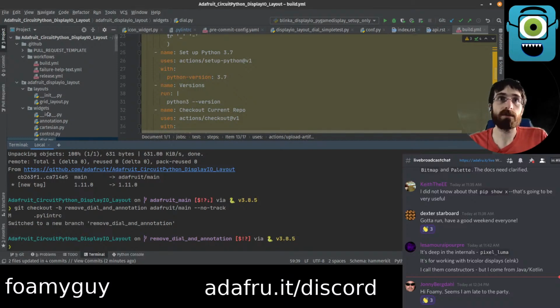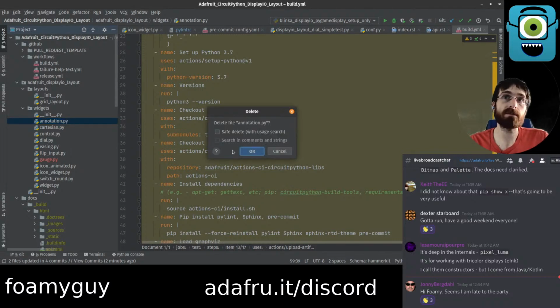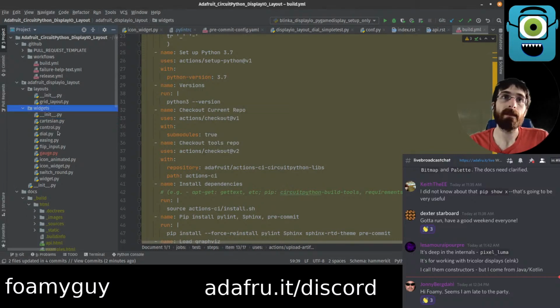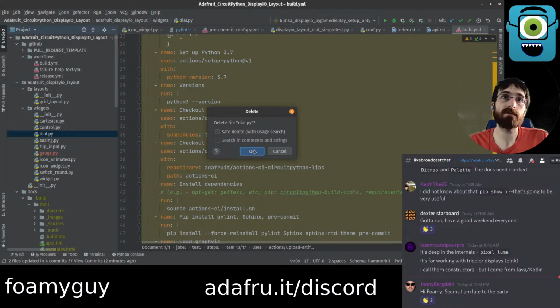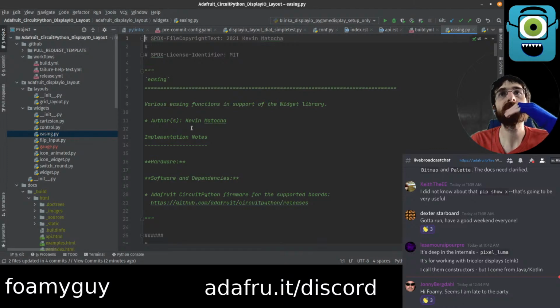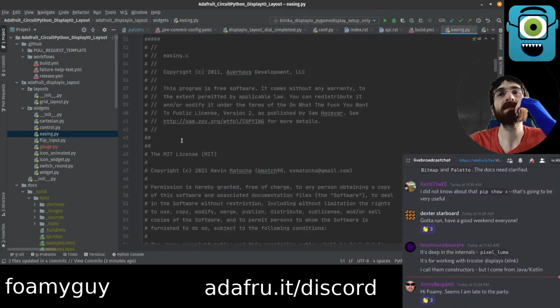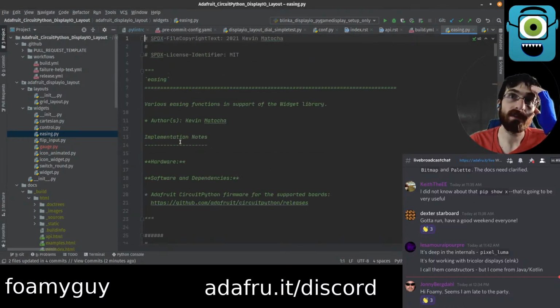All right, so we got our new branch, and we can remove annotation, remove dial. I guess we will have to decide eventually where this ends up. It's not something we have to decide right now, but this is not really a widget per se. But I'm also not sure that it belongs inside the display layout. It's not a layout either.